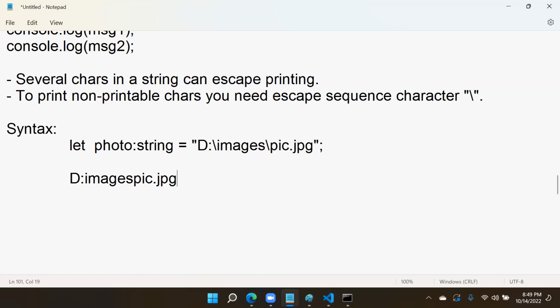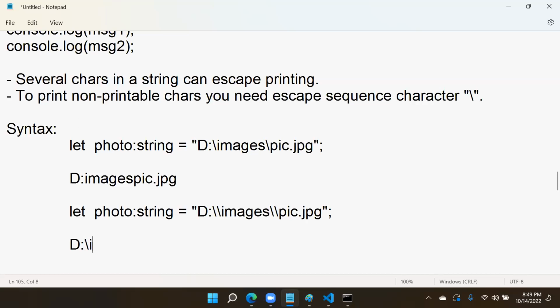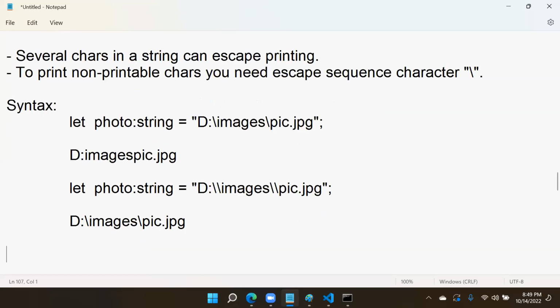If I need to print it correctly, then how to define photo string, and here we need to define / images / pic.jpg. Then it is going to print in a correct way, d:/ images / pic.jpg. Whenever you are configuring the strings, this is important.